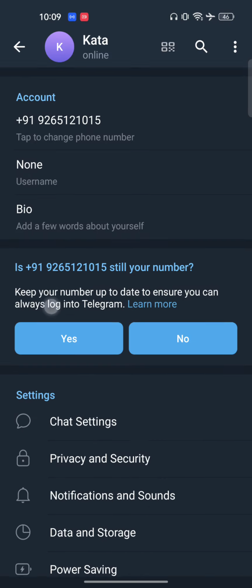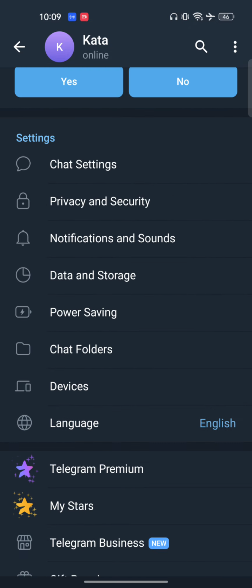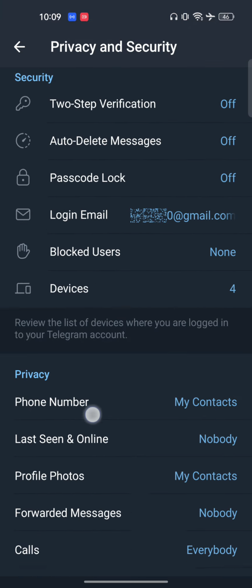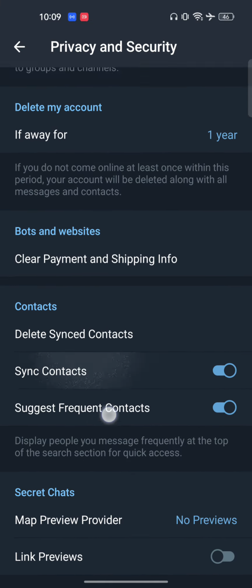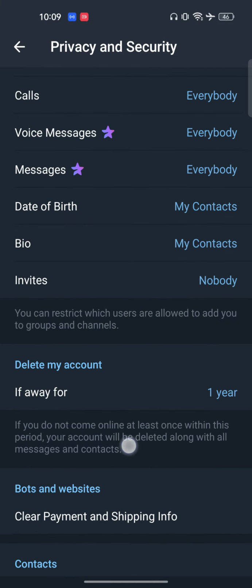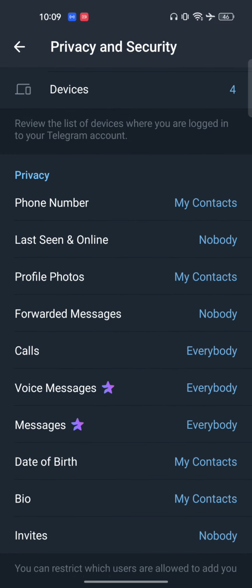Click on it. Now here, sensitive content was available in the privacy and settings, but right now it's not available because Telegram has removed this option. You cannot access it from our website, whether it's Telegram X or just normal Telegram.